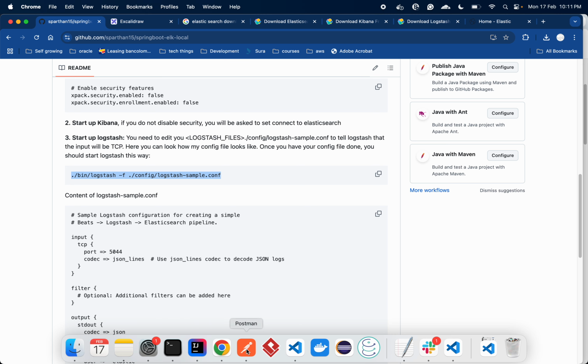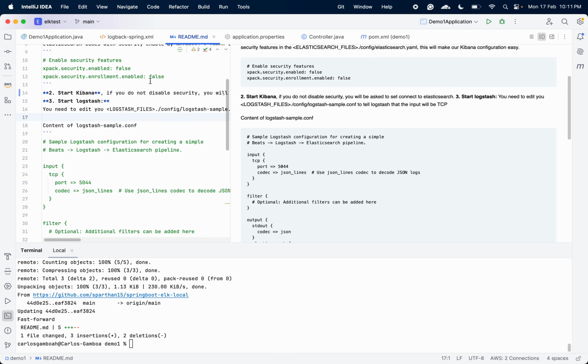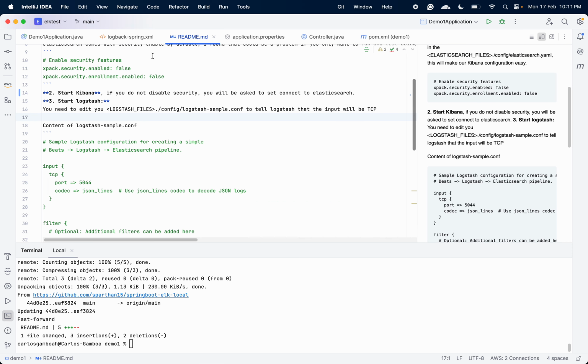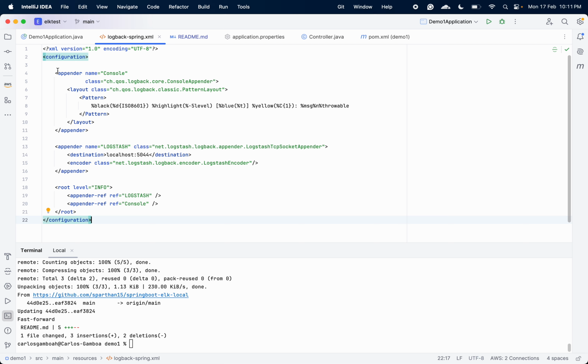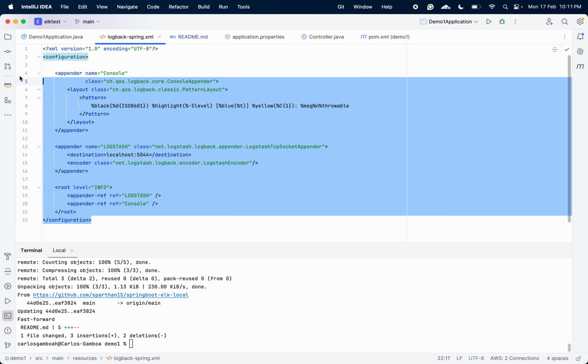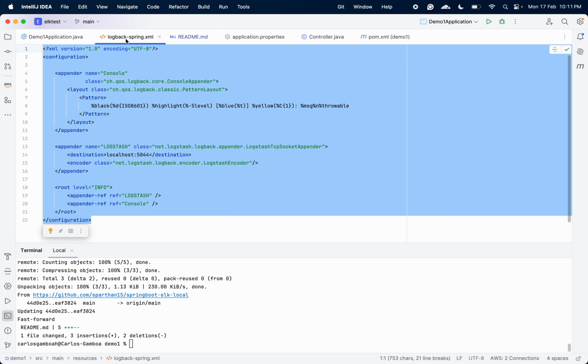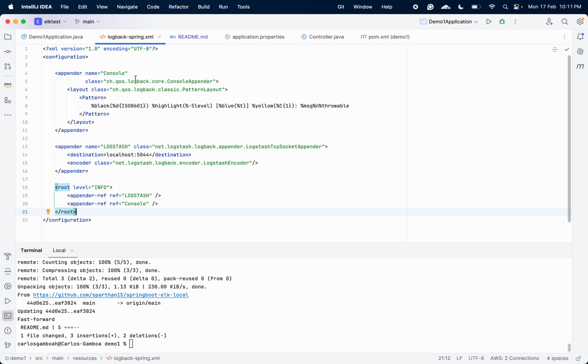to Logstash. So this is the project that I already developed for this test, and I have this simple logback spring file. Basically, what this file is doing is telling Spring to send, through a TCP socket appender, all of the logs to this destination.